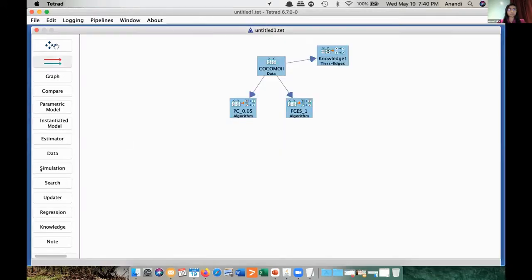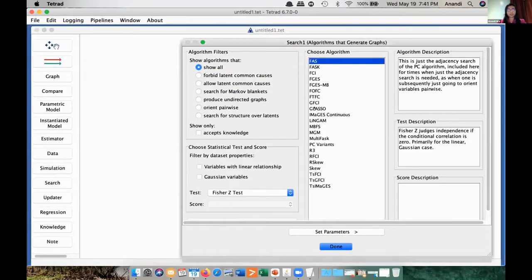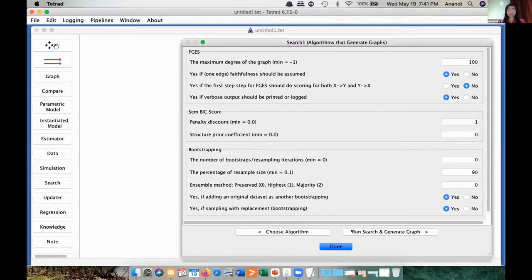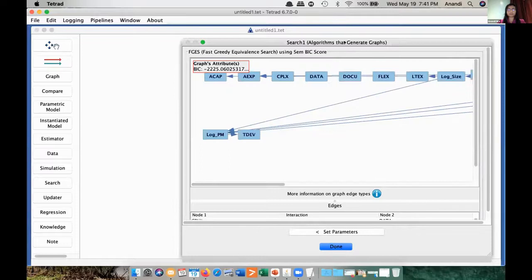Okay, so let's get a search. In this case, I'm going to use the knowledge to guide the search as well as the data itself. So you need to point arrows from both of them to the search. And I'm going to go ahead and run FGES this time. Keep all of the defaults.